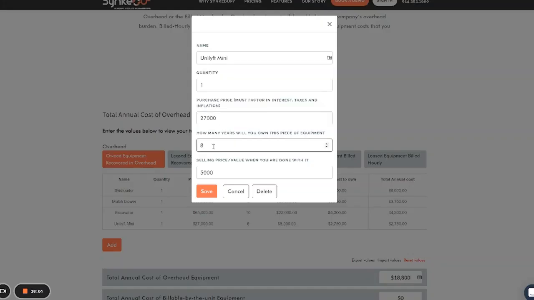Then the next thing I'm doing is determining how many years I'm going to own this piece of equipment before I replace it. So in this example, I'm saying I think I can get 8 years out of it before I need to buy another one to replace it or upgrade.